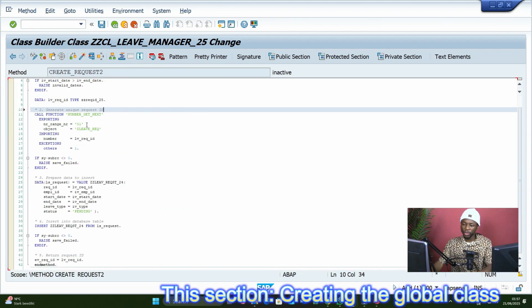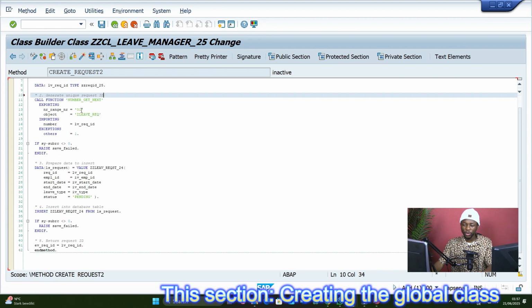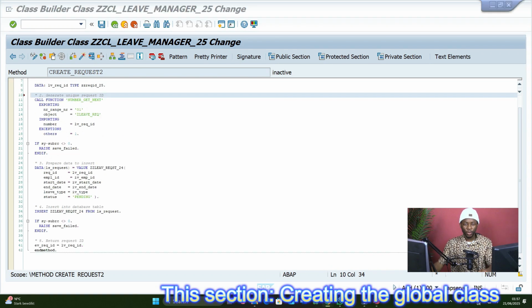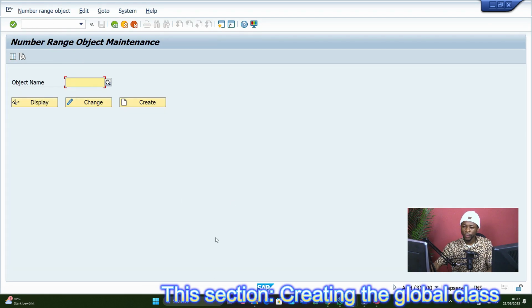There's going to be a unique request ID, and then we need to create the number range. So the next thing that we're going to do to make this code run perfectly is to create the number range in the SAP. So SAP uses number range to generate unique request IDs. So let's create the number range. So Control N, and you can use this transaction code SNRO. So the object name that I want to create, we can call it the leave requests. You need to start with Z or Y.